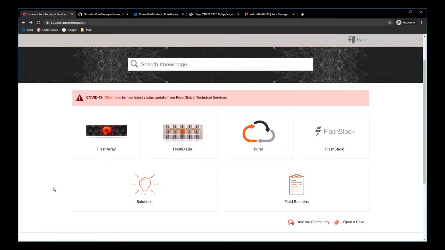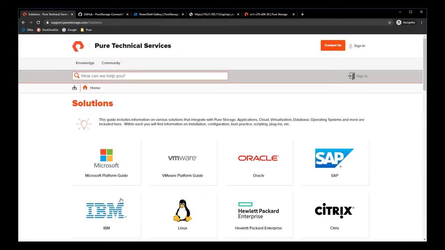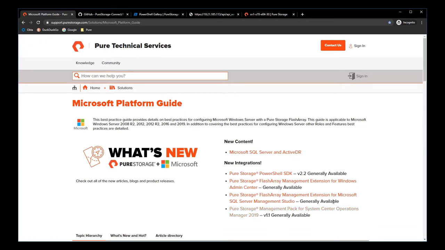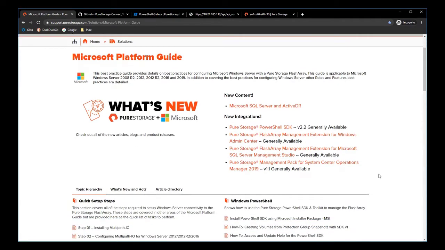Before we get to the demonstrations, I'd like to show you how to access the download for the SDK version 2 and the documentation, as well as the different sites that it's located on. If you go to support.purestorage.com, you can click on the solutions icon. This brings up all the different solutions we have, and we're specifically looking at the Microsoft Platform Guide. Once inside the Platform Guide, which contains all information around Pure and Microsoft integrations, you'll see the new integrations with the PowerShell SDK version 2.2.